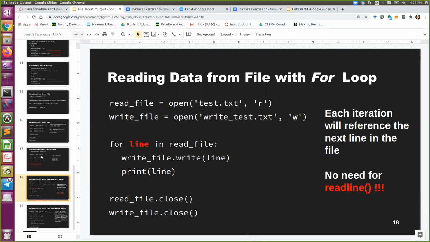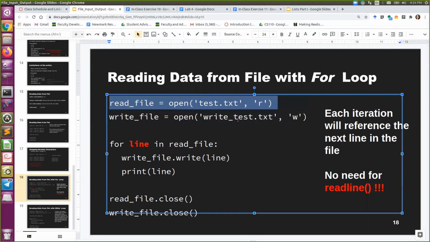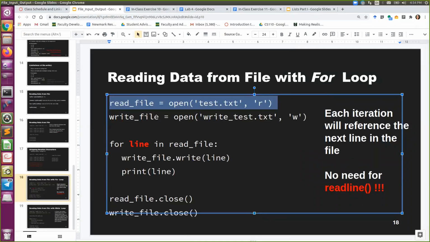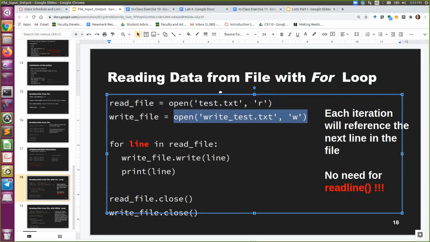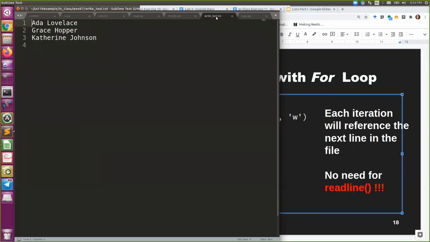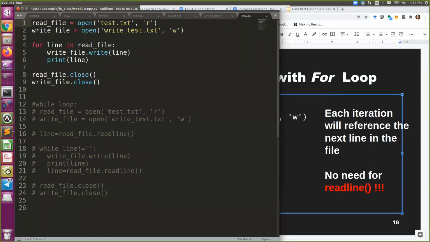So let's have a look first of all at reading data from the file with a for loop. This is actually copying data, so it's reading data from a file and then writing it directly to another file. So it's almost doing a copy. So we have a variable read file that opens up test.txt. Remember that's the file that we're using. And we're also going to write to a new file that at this point won't exist, called write_test.txt. So that's going to have a different variable name, and that's write. If I actually open this up here, you'll be able to see it better.